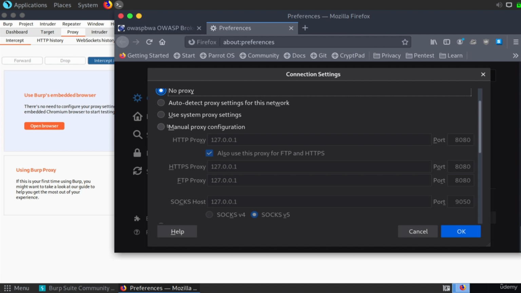And the way we do that is we select a manual proxy configuration. You can see that I've already had some settings in place that I've used, and these are relevant to Burp Suite. We use the address 127.0.0.1. That is the HTTP proxy.